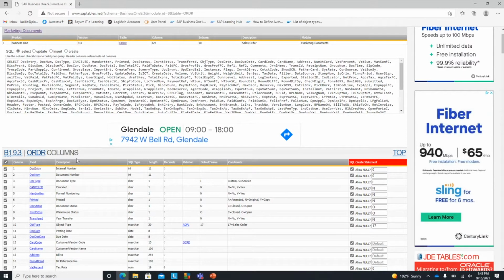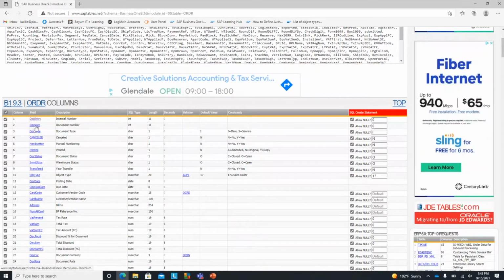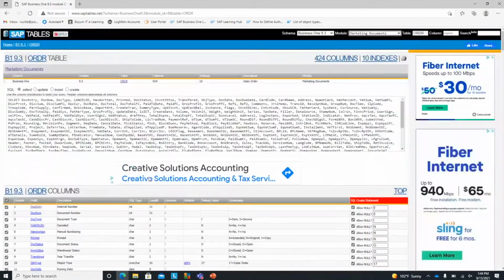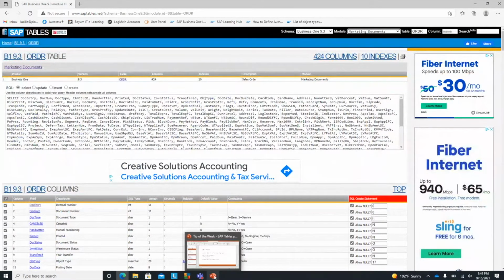But if you're looking for this specific field, like doc entry or doc num, it will give you the description as well as some different information that you'll need in the SQL Management Studio, as well as the length. But you can just kind of scroll through here and it gives you various information based on that table.